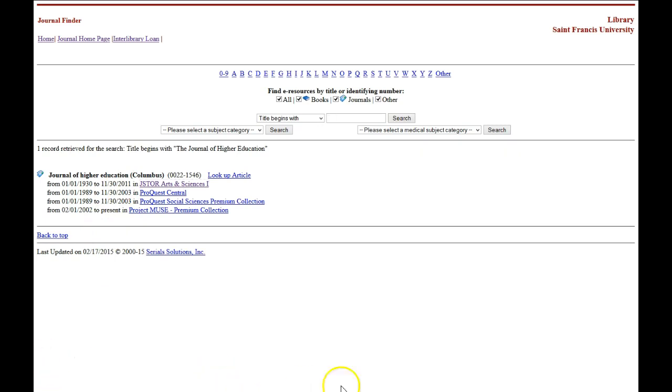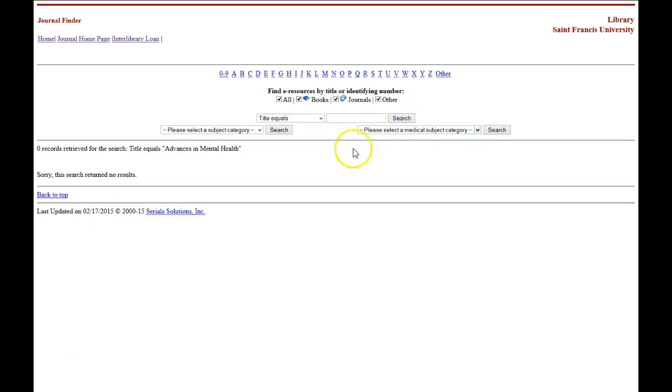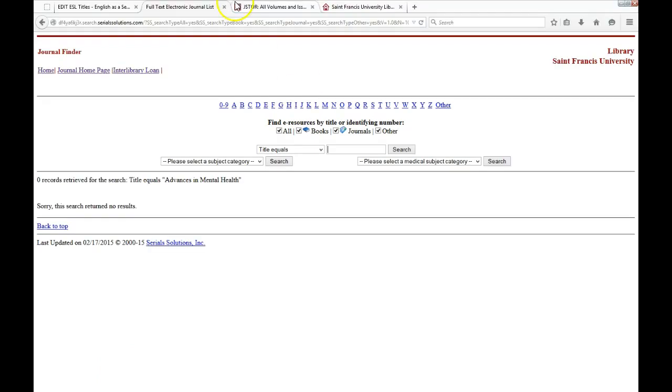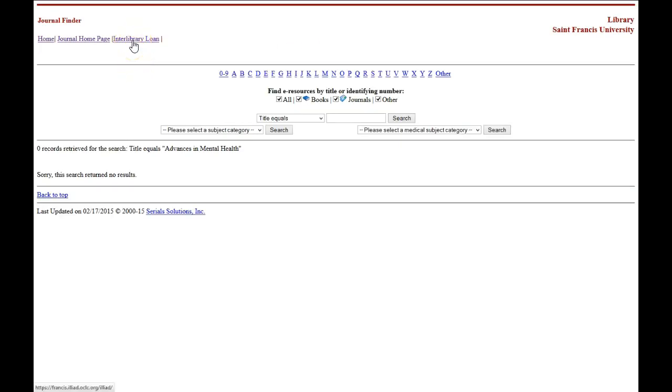Let's search for my second article. Again, I'm going to copy the title of the journal that the article appears in and conduct a search. This report tells me that there are no search results for Advances in Mental Health. I know at this point that any article that is in this journal that I would like will need to be requested through Interlibrary Loan.